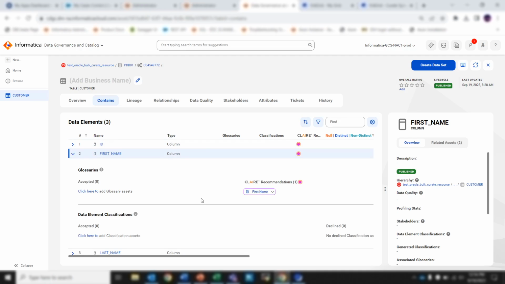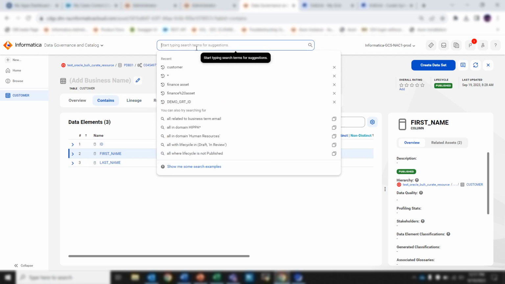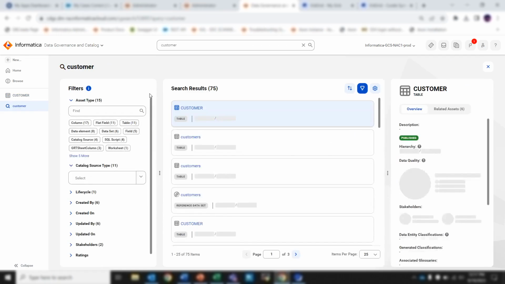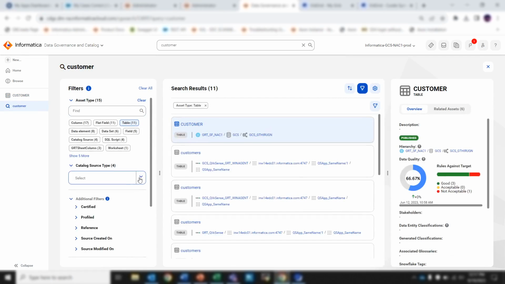For the first name column, you can see it is inferred with first name business term. We will be accepting this relationship using bulk import as this is correct in this scenario. To work on this, we will export this customer table objects details. To export this customer table objects details, we will first search for customer, choose asset type as table, and catalog source type as Oracle.